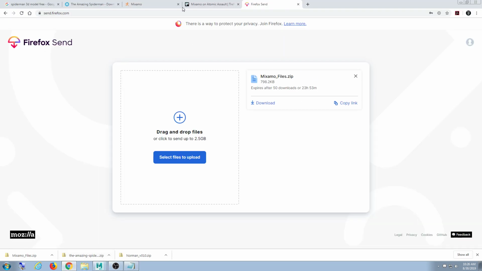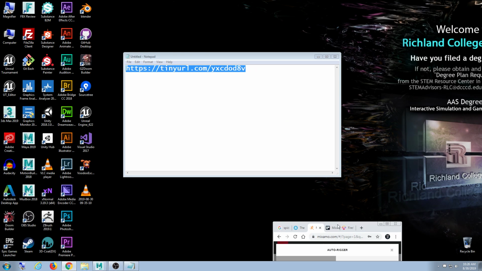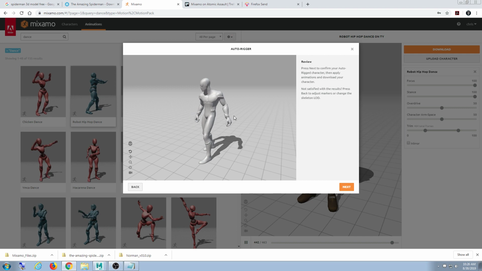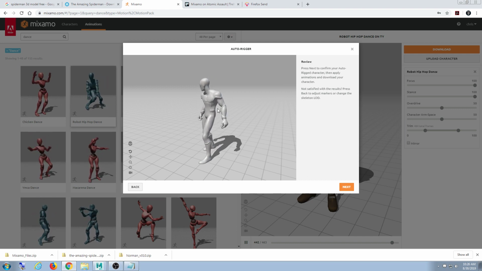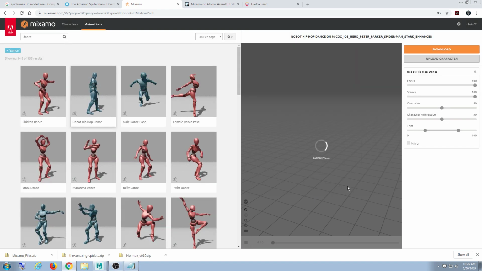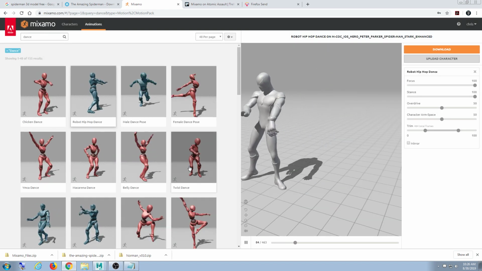All right, so everybody get that link? Cool. All right, so back in Mixamo here, Mr. Spider-Man is moving around, and you can click on different animations and make him do whatever.